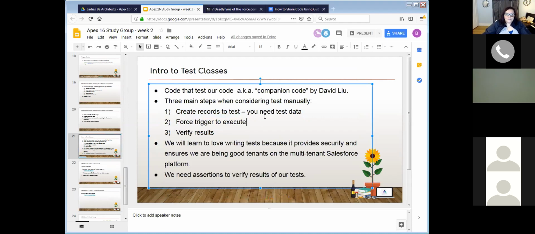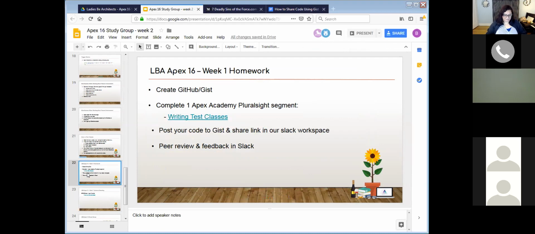And we're going to talk about this with the test data, which we mentioned tonight, but we will learn what it is exactly we can use and what we need to create. And here, yeah, we'll learn how to love writing tests. We will be good tenants on the multi-tenant Salesforce platform. And we need the assertions to verify our test results. There is a lot more to learn about the @isTest, the test setup.